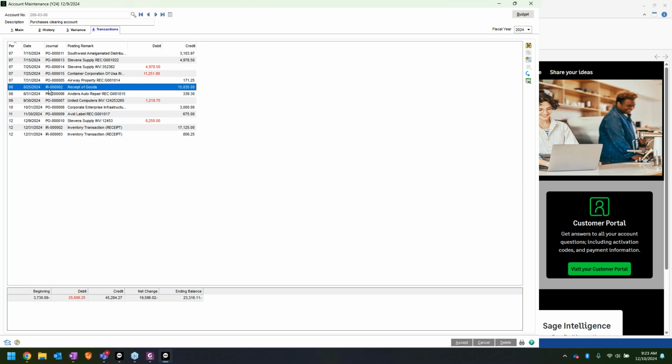You can see with the IR that it was done through inventory, which you can see what they were trying to do, but those should not be done to the purchases clearing account. If you truly received goods that way, then you would do an inventory adjustment, not against the purchases clearing account. So that is probably why we're out of balance.